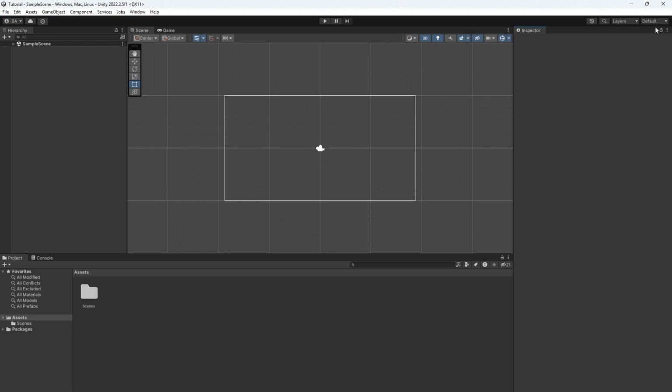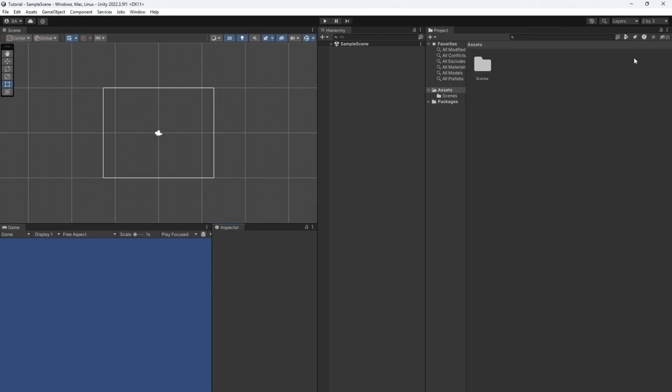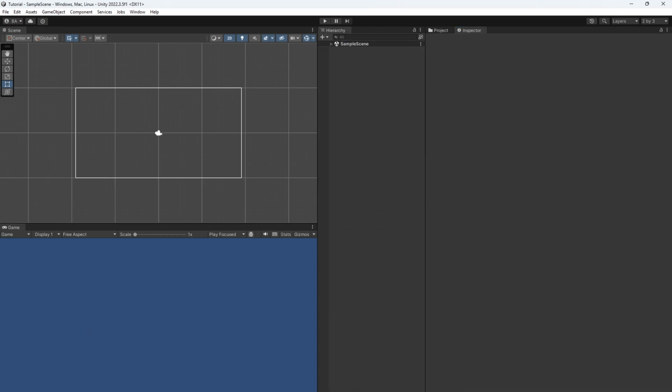The layout I use is 2 by 3. I personally use this because I have the scene window, the game window, the hierarchy here, the project window here, assets here, and the inspector here. And you can customize your own. For example, if you customize it just like this and you want to save it, you can see the save layout option. You can create a name for it, for example maybe person, and just click on save and your layout will be saved. I hope this is clear.